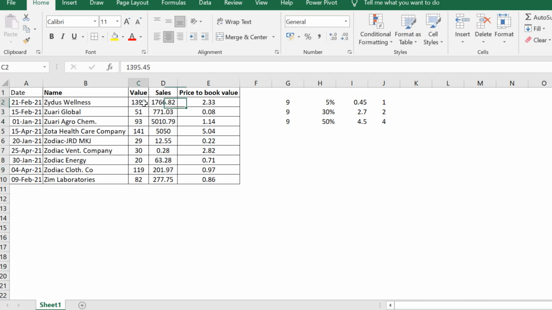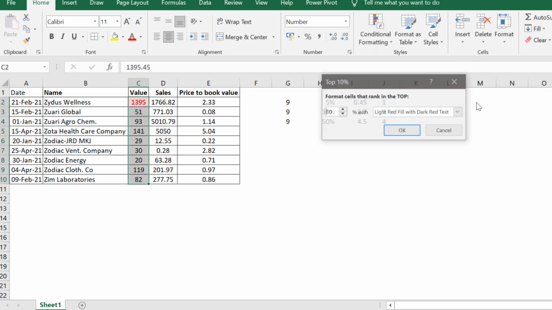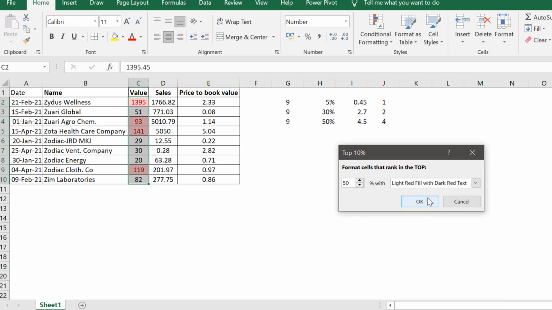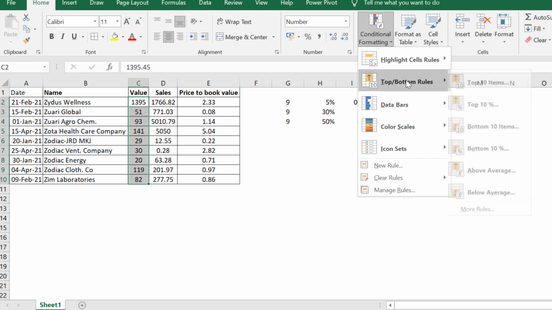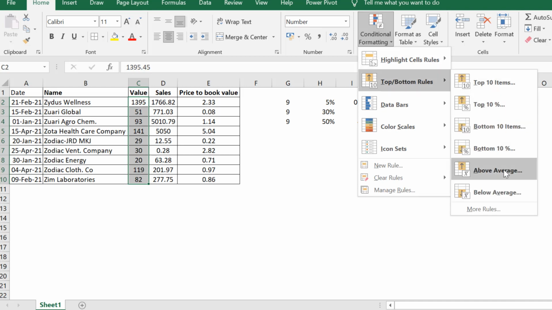Now let's try this out. I'll select this, go to conditional formatting, top 10%, now 30%, it is highlighting 2 values. Similarly, when I go for 50, it is highlighting 4 values. Now this is how it works. Same goes with the bottom 10%. Similarly, we have 2 more options, above average and below average.